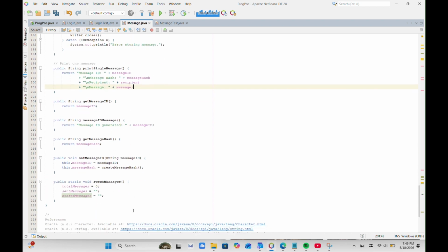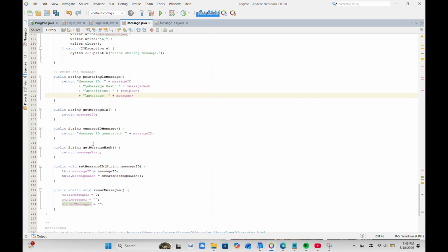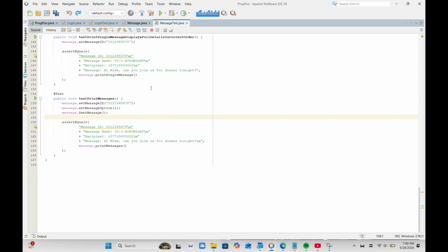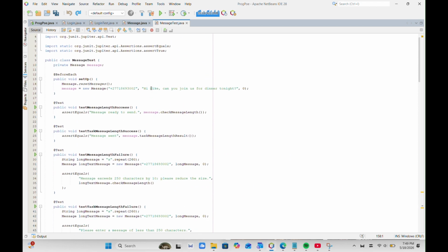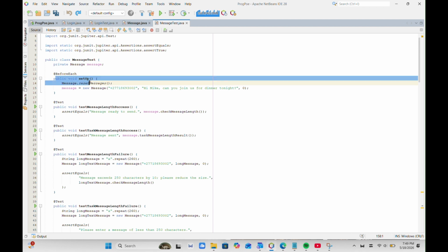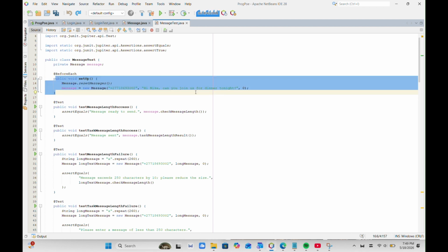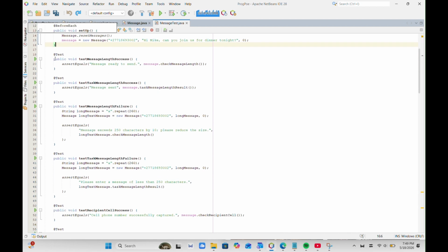Then moving on to the MessageTest.java class. This class contains all my unit tests for the Message class. Here I will be showing you how it runs and explaining it. The setup method runs before every test. It resets all the static variables and creates a fresh message object that all tests can use.